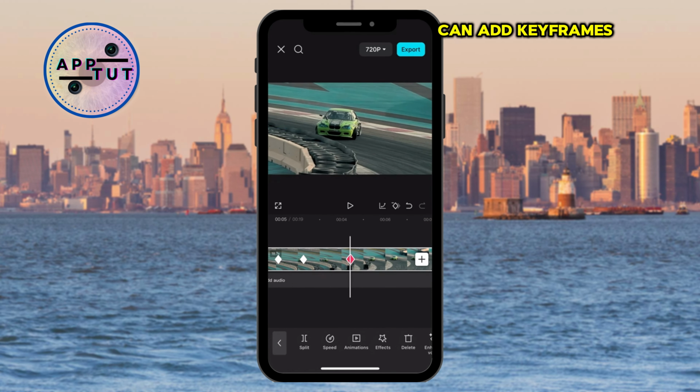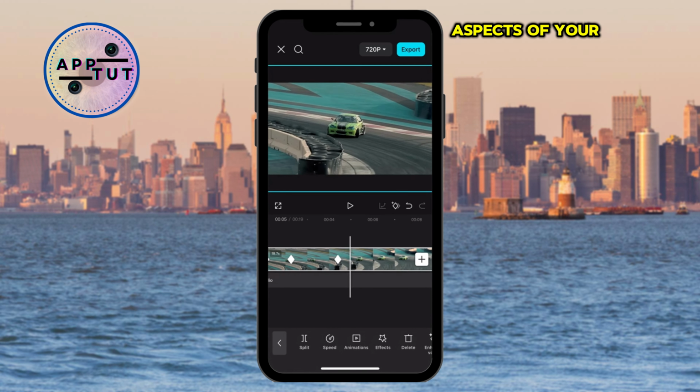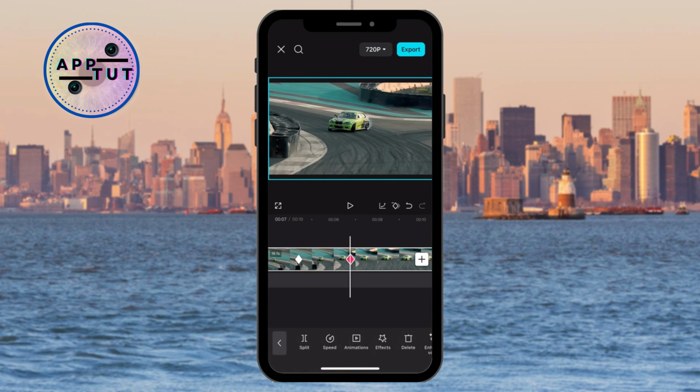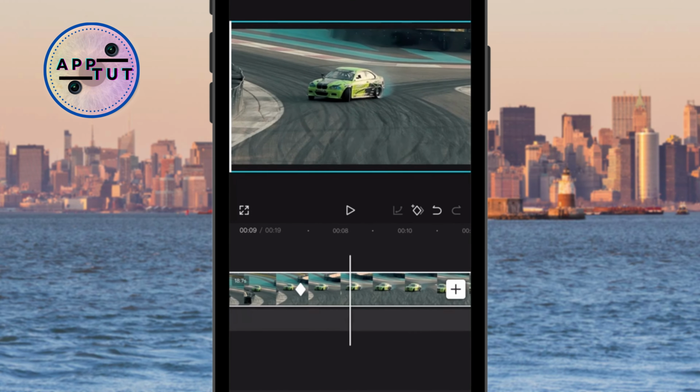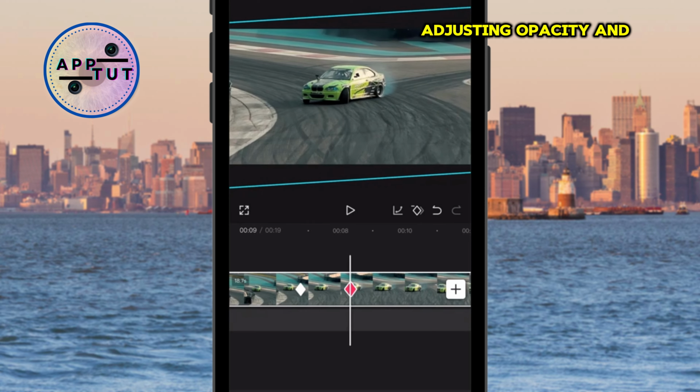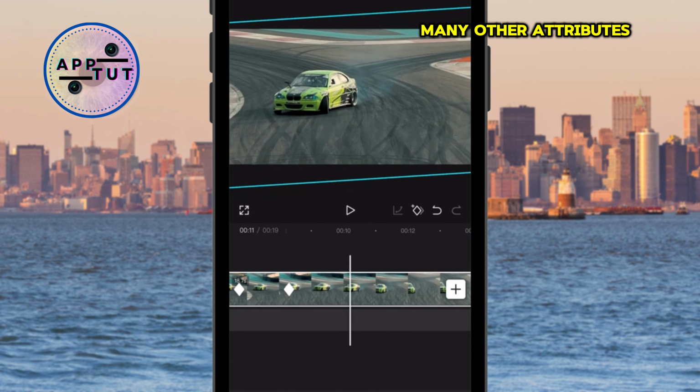That's how you can add keyframes to control various aspects of your video. You can also apply keyframes for rotating your video, adjusting opacity, and many other attributes.